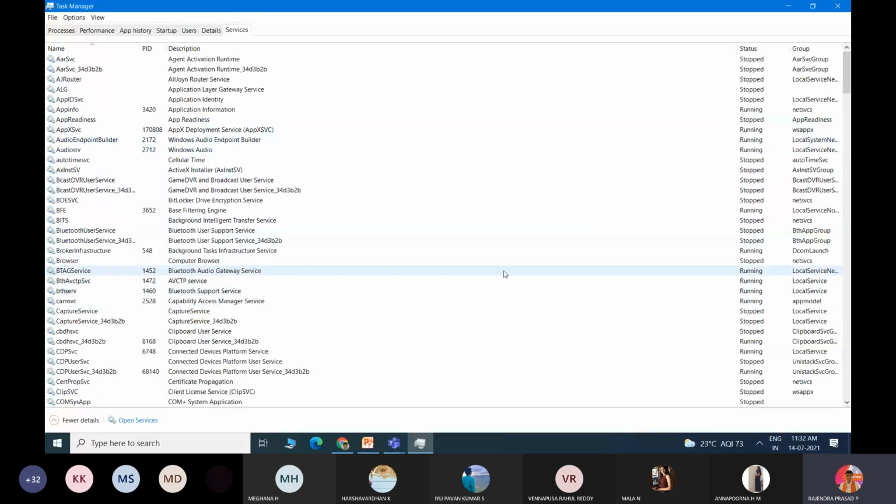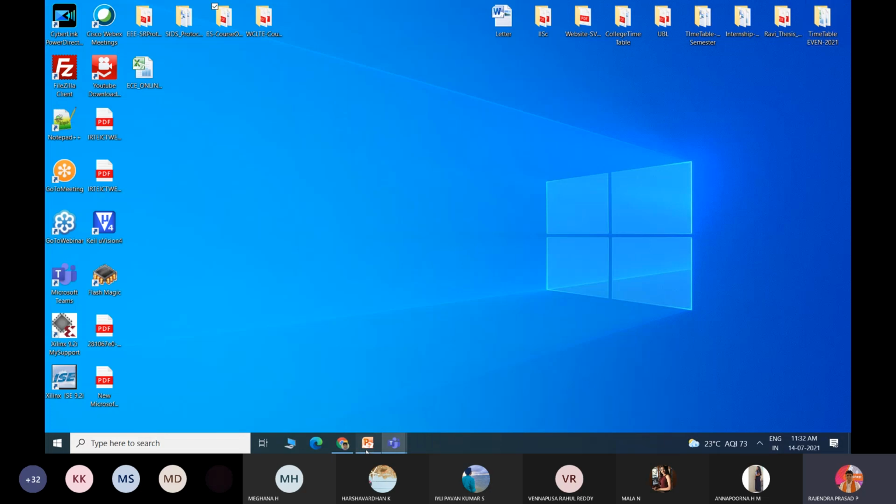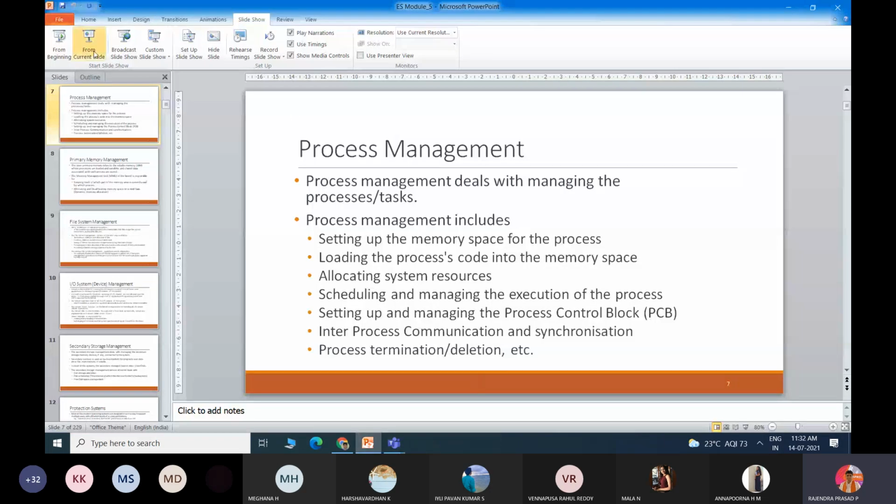See here Bluetooth, it is running because I have connected my earbud, whatever you call it. So you can observe. So this is a task manager where we can observe all this information, right? So that is what we are trying to highlight here.